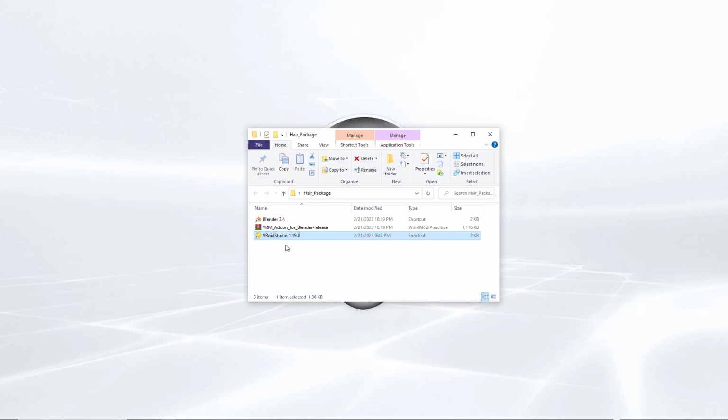All right, the first thing you're going to download is Vroid Studio 1.19.0. If you need to know more information about how to download, I've got a link in Module 6. Look for Vroid. There's a big image of the software. Underneath that, just follow the directions to install Vroid.